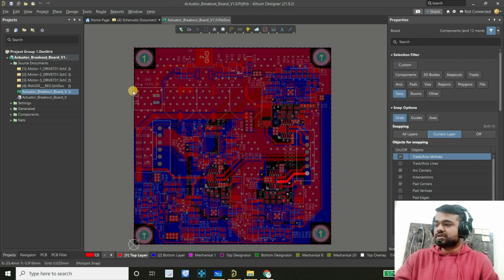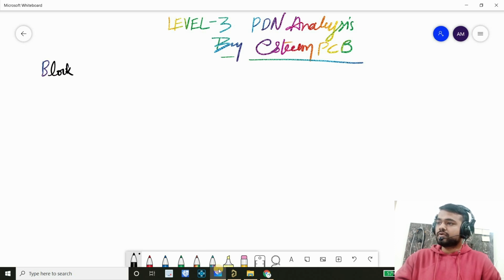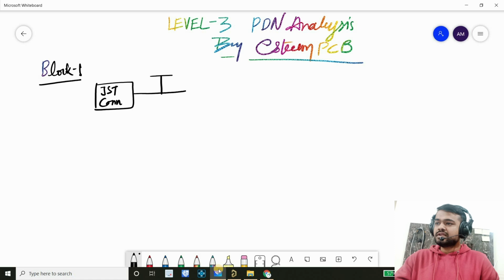So for the power budget, let's open the whiteboard. And as I mentioned, how current is flowing, firstly, like we did for level 2, we'll start from block 1. And block 1 will be a JST 2-pin connector. And I'll keep mentioning the net here, so there will be no confusion. So this is plus 12 volt in.